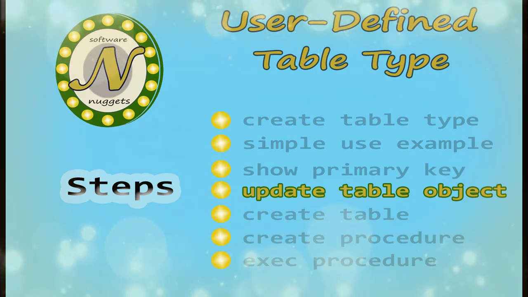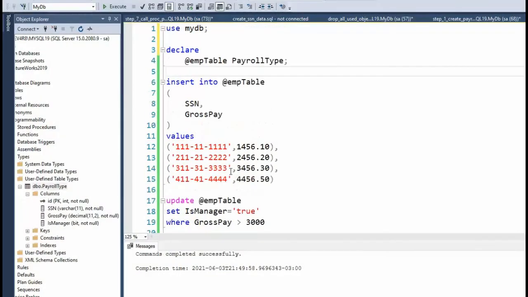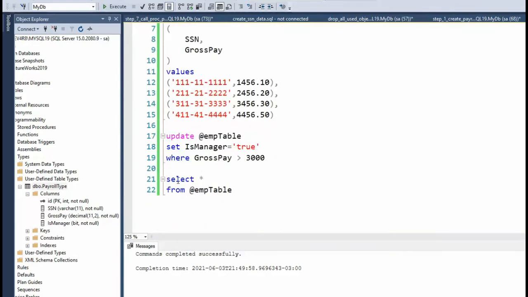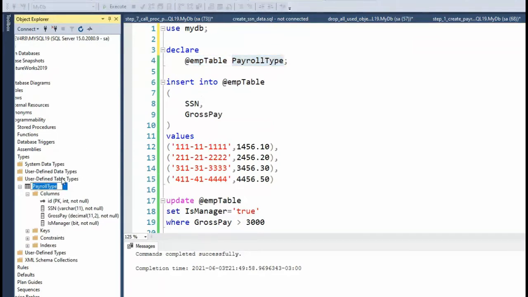In this next part, we're going to learn how to do the update command on that memory object that looks like a table. Remember, whenever we're dealing with something of type table, a user-defined table type, we can do the insert, update, and the delete statement. And of course, we can do the select statement. But it's important to realize that this user-defined table type behaves just like a table, but the only difference is it's in memory. So you can see here, I'm going to declare a variable of type payroll type. Payroll type is our user-defined table type.